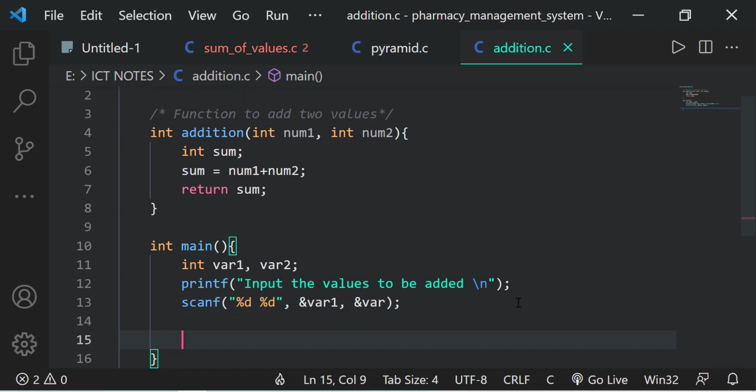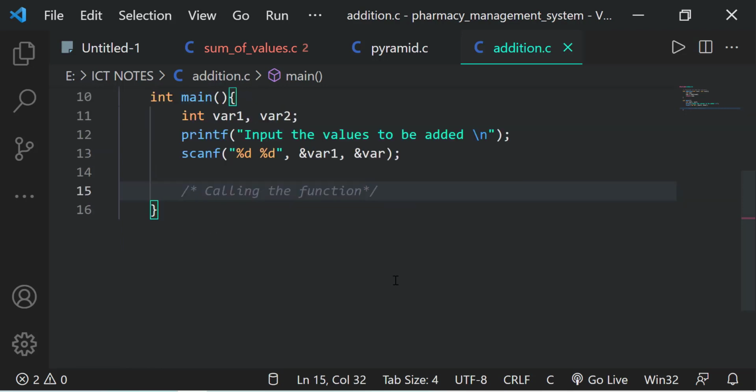So we can have a comment here and say calling the function. Calling the function. So let me scroll up here so that you guys can see what is happening here.